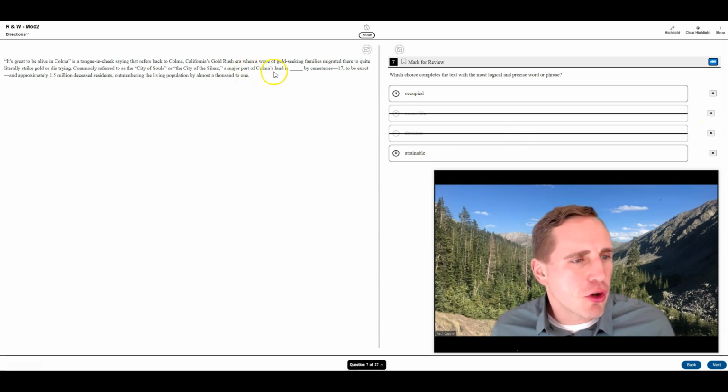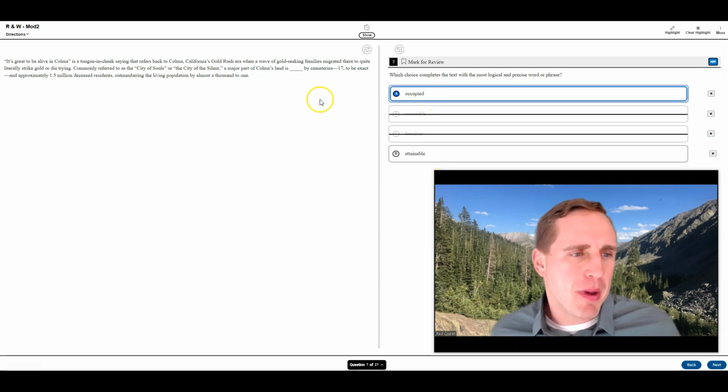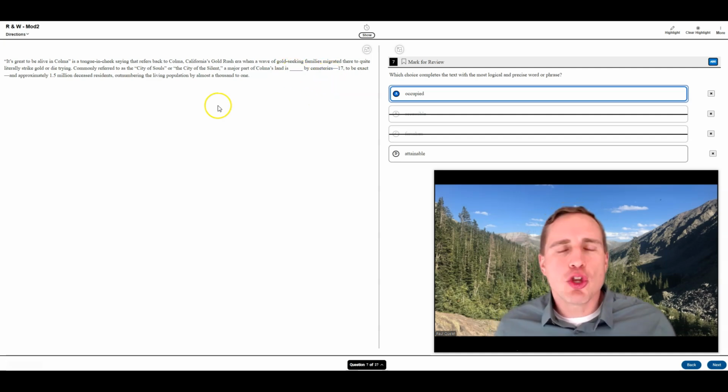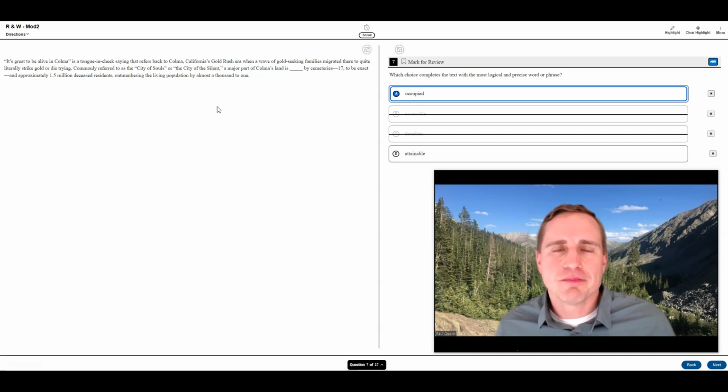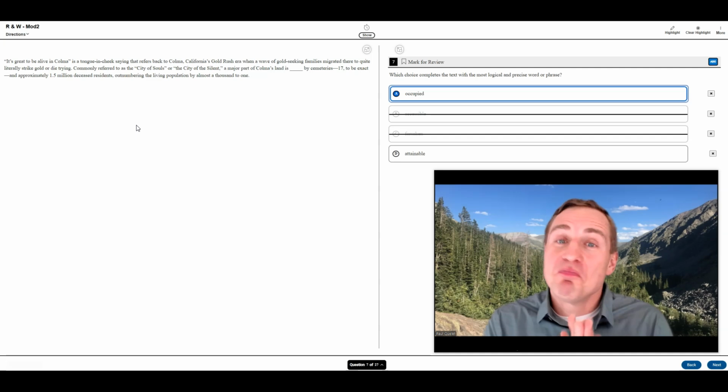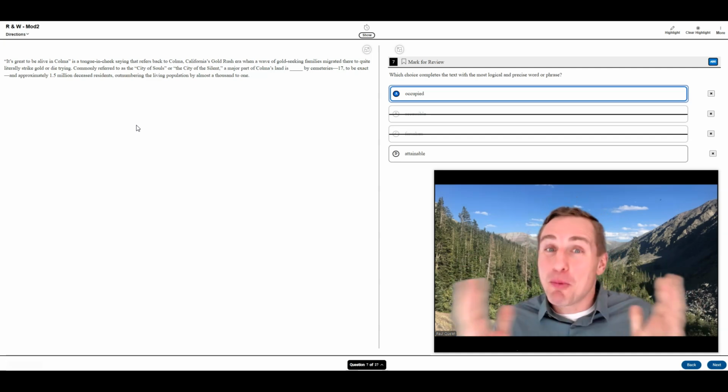Major part of Colma's land is attainable by cemeteries. I don't think attainable has anything to do with it. So I'm going to go with occupied by cemeteries. You'd expect, if there's this many cemeteries, that most of the land there is cemeteries. I've never been to such a place in California. I'm not sure if any of you have, but we're going to move on.